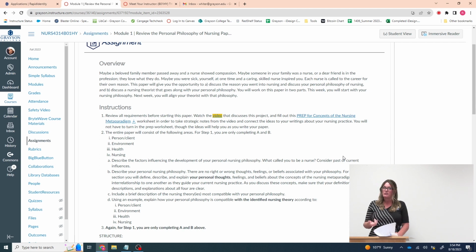And so what you're going to want to do is personally reflect on those 4 concepts. The first part of your paper is going to be, how do you define those? What do you think about those 4 concepts? There's no right or wrong answer. So that's the nice part of this paper. It's very personal, and you're going to write about your beliefs.